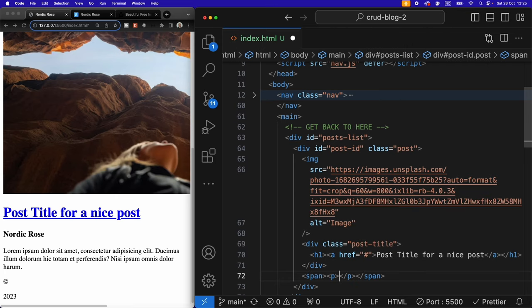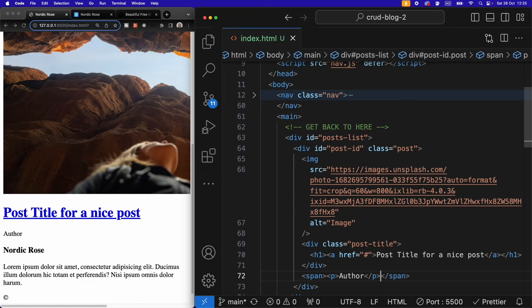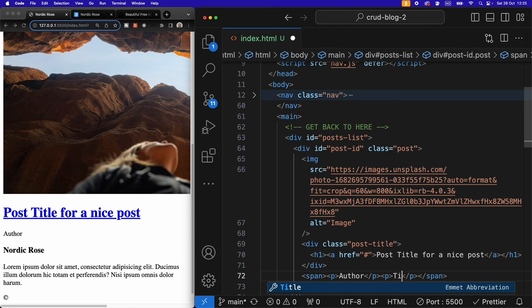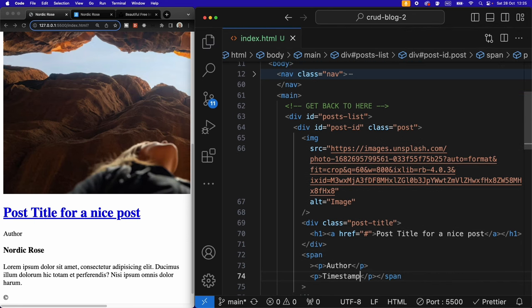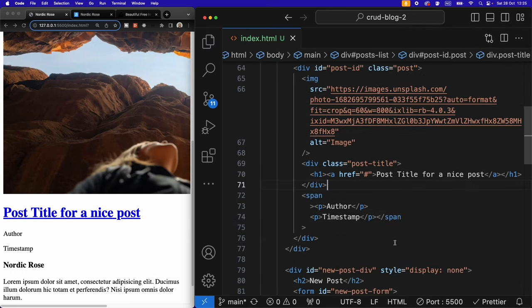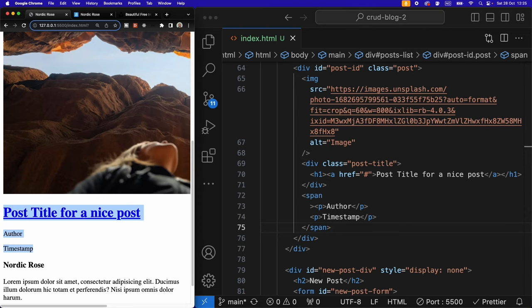And a paragraph inside of that span. And we are gonna say author. And then we're gonna add another paragraph and say time stamp, like so. So this is going to be where our author name or our username and the time that we made the post is going to show up, as we can see here.